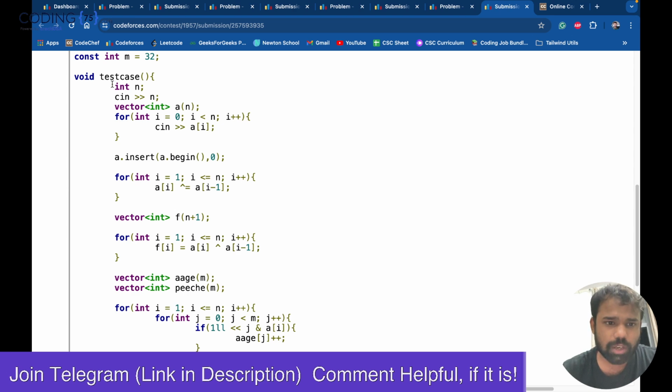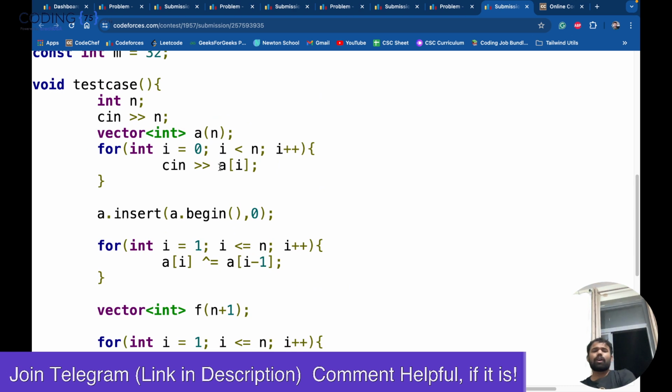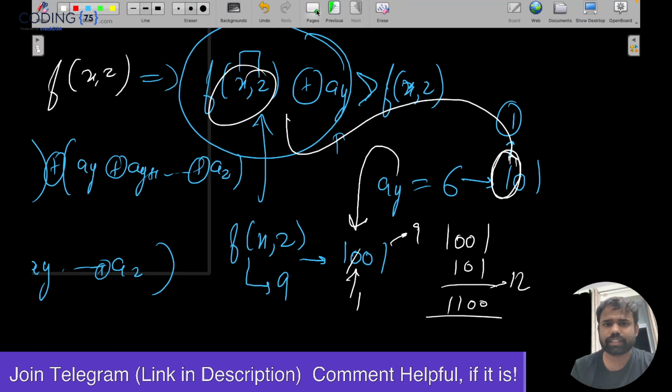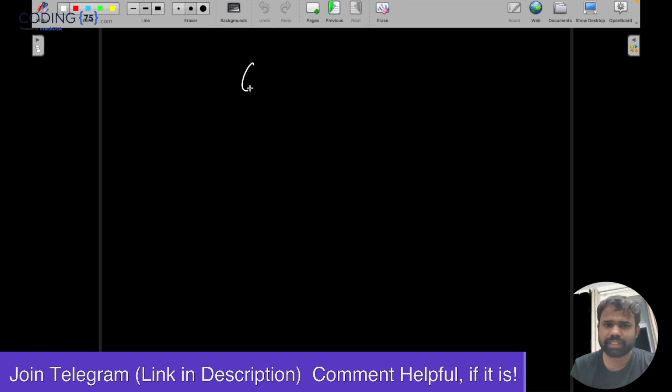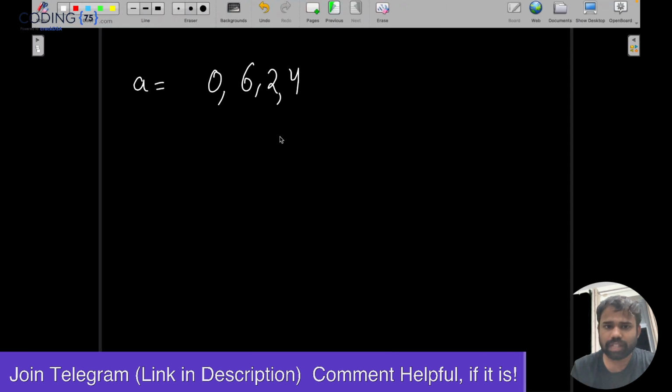Look at what we have done here. First of all, we took the input of this array ai. Now we will use this array ai as our prefix array. So what we did is add a 0 at the start. Let's say our array is 6 2 4, which is our first test case also. This is our array A. Now we added a 0 at the beginning of this array, so the array became 0, 6, 2, 4, right?